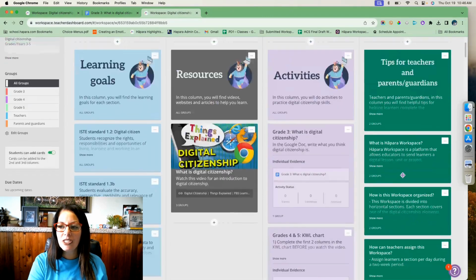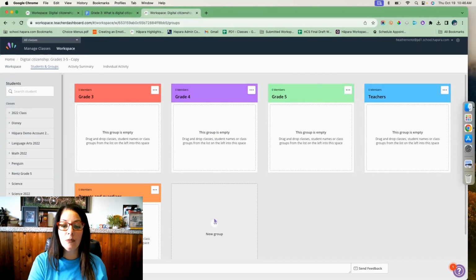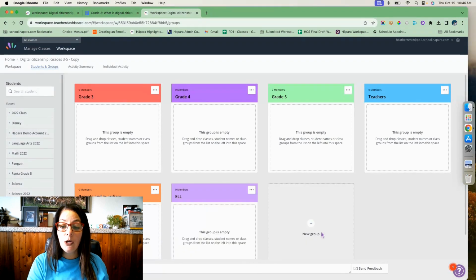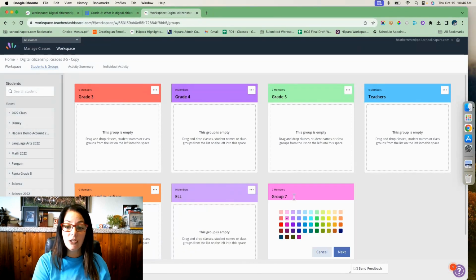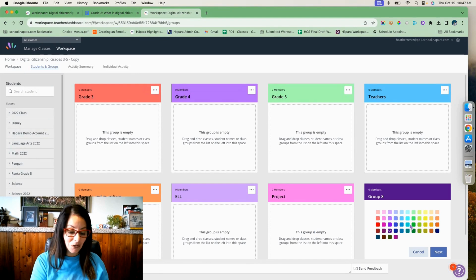As I said earlier, this is broken down into grade 3, 4, and 5, but you can have many groups. You can create a group for ELL learners. It might have video instructions for them, or maybe it's for your emergent readers. You can also create a project if you have students that want to do a digital citizenship project as they work through all of this. Students might want to choose a specific section of digital citizenship and work on that. It's completely up to you. You can also add enrichment for those early finishers or for the students that just need a little bit more.